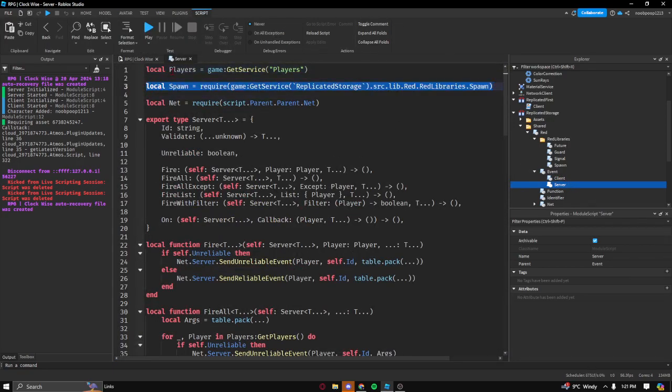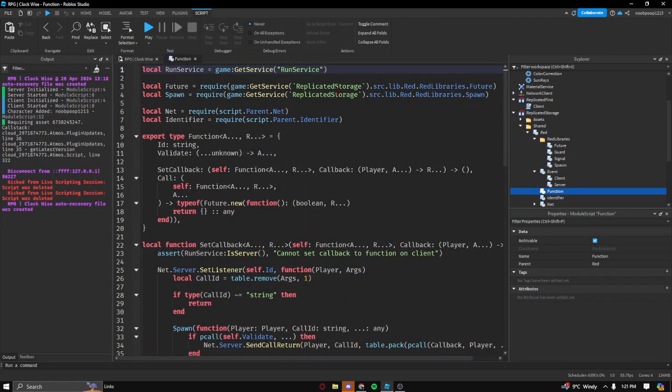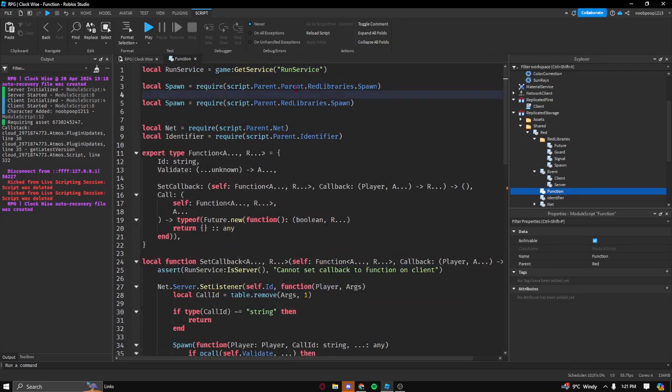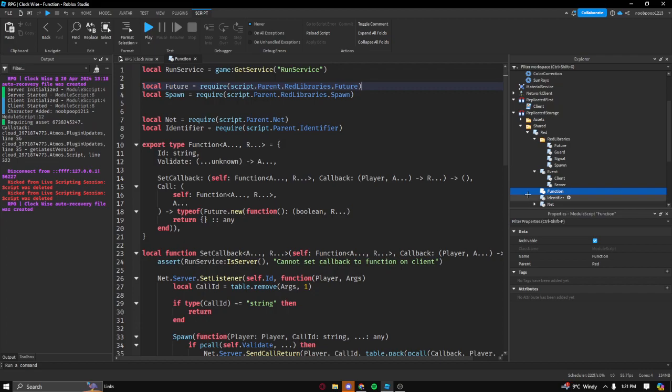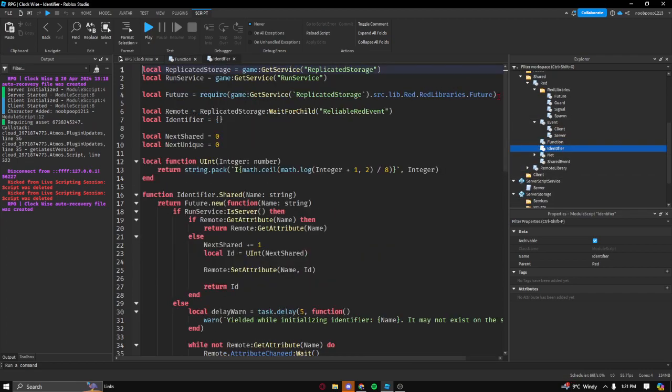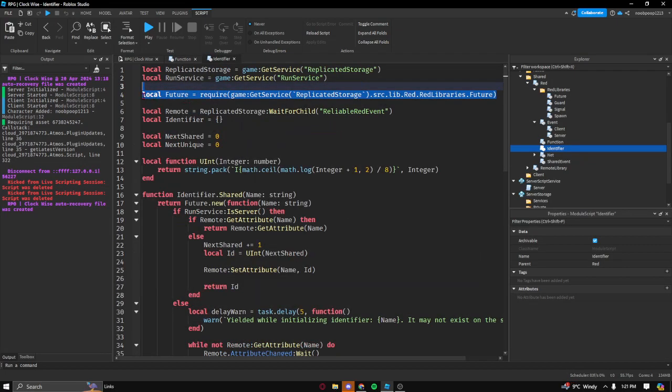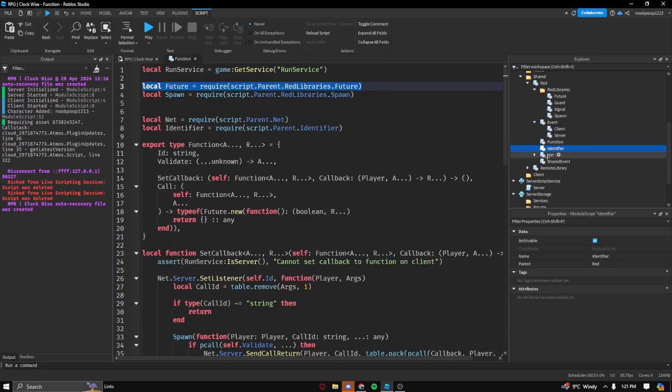Yeah, so do the same thing. So we can just remove one parent. Yeah, and instead we'll change this. Future, just like so, and we'll do the same thing to identifier. Just like so.